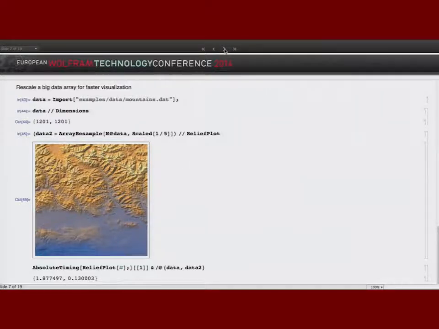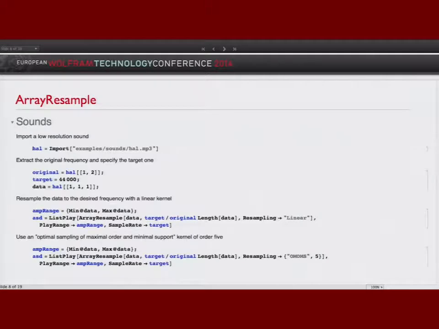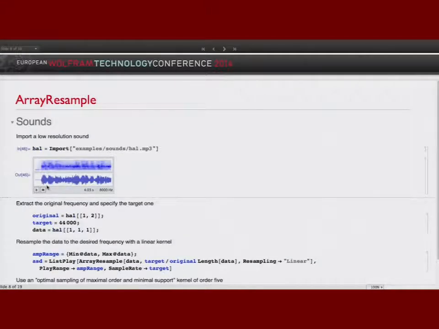And I think I have a bit more time here, 5 minutes more. So I prepared, oh no, sorry, I have one more. Yeah, array resample works with sounds. I forgot about this. So you may know this.